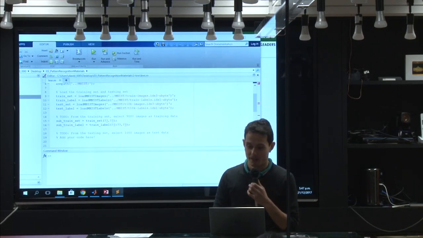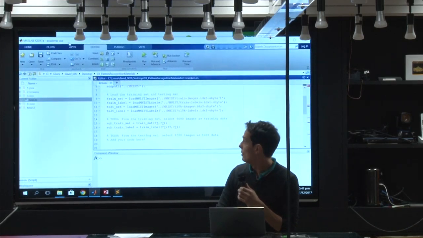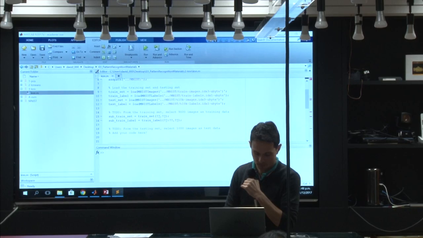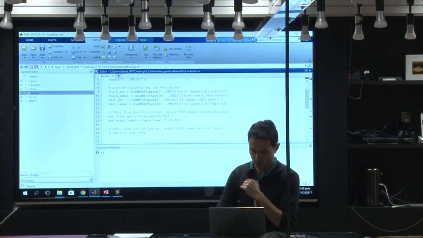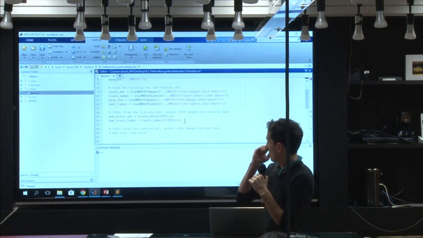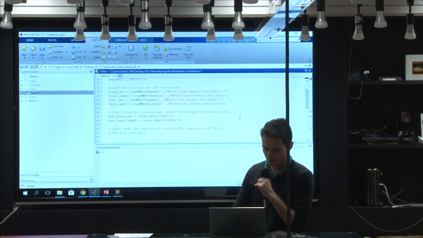If you just Google how MATLAB's array indexing works, you'll get it straight away. But just because it's fairly trivial, I'll put these in now. Pretty easy. So that just loads the first 9,000 columns.